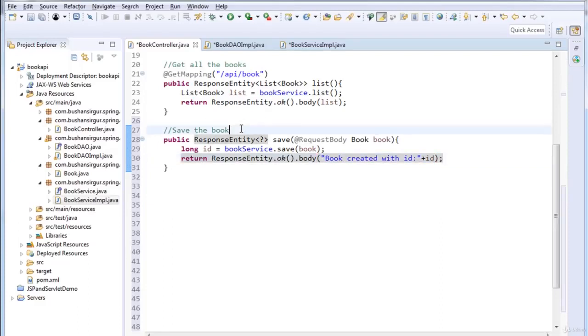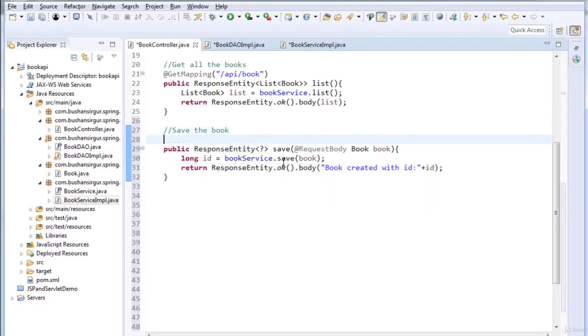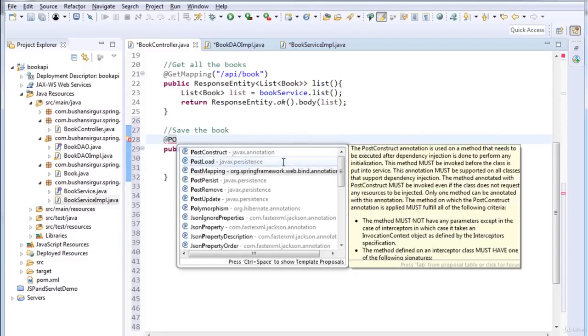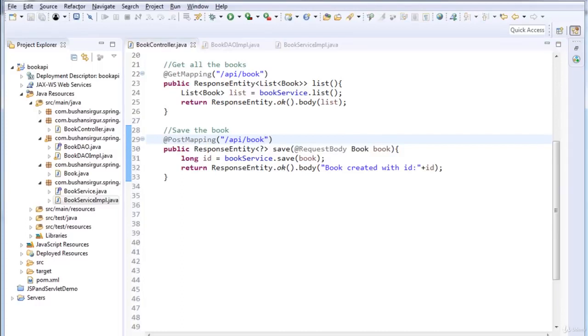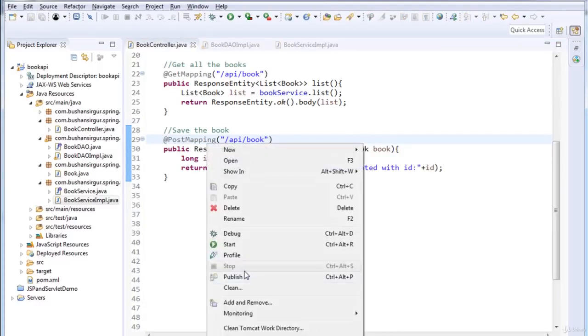And I'm going to annotate this method with @PostMapping because this is an HTTP POST request. PostMapping and the request mapping should be /api/book. Save all the files and stop the server and restart the application.